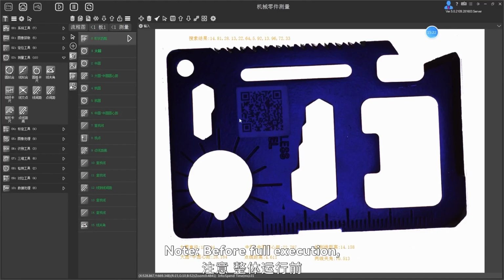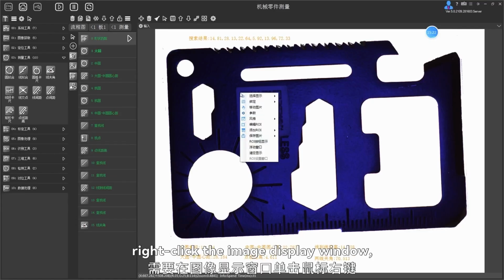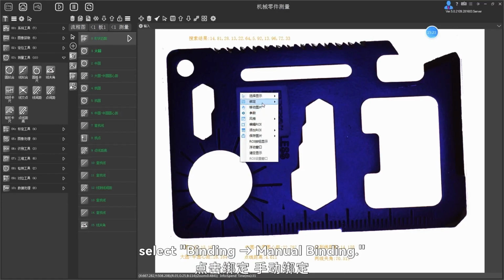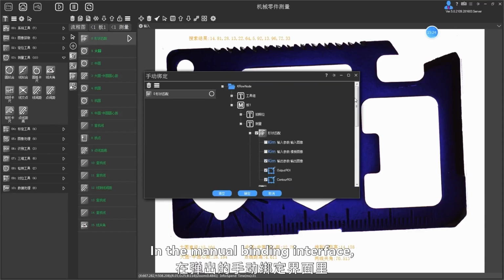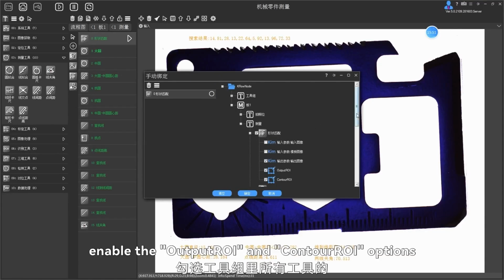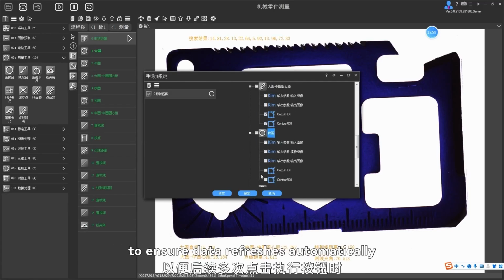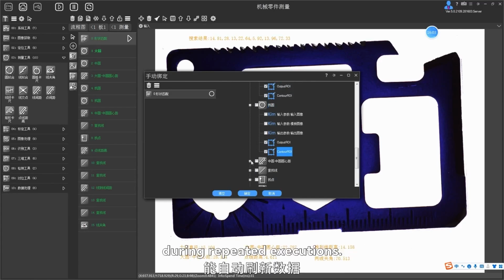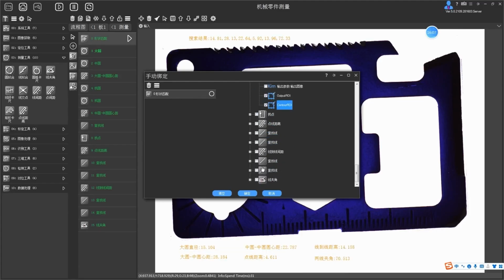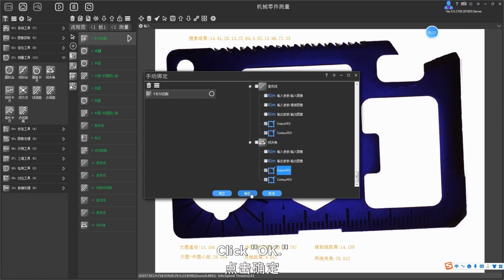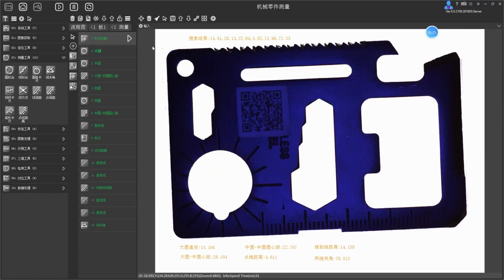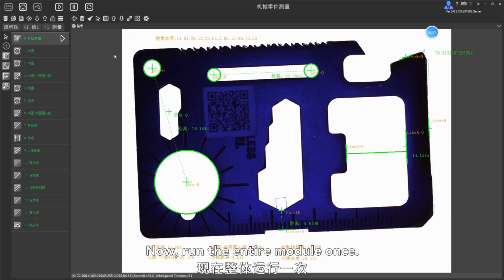Note, before full execution, right-click the image display window, select Binding. Manual Binding. In the Manual Binding interface, enable the Output ROI and Contour ROI options for all tools in the group to ensure data refreshes automatically during repeated executions. Click OK. Now, run the entire module once.